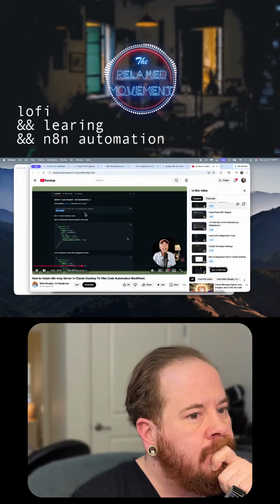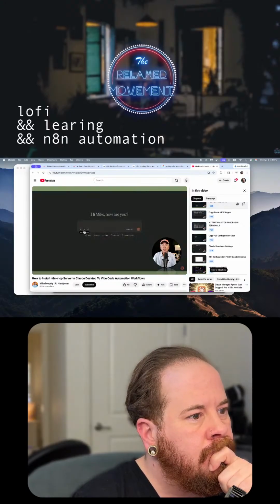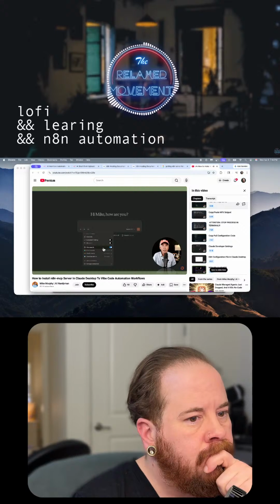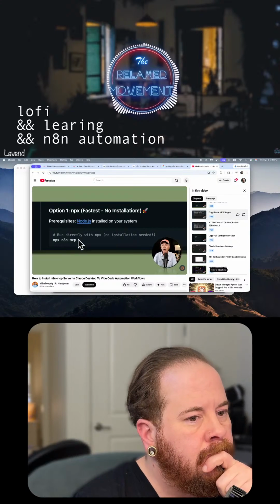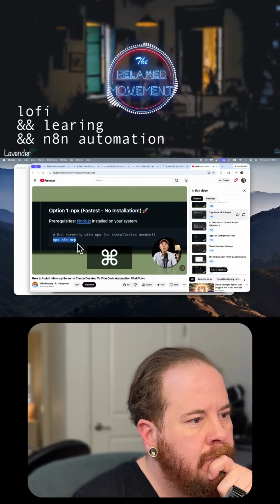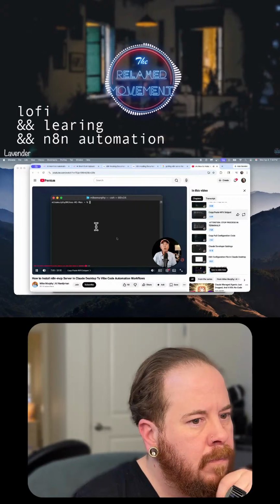Now before we add the n8n MCP server, I'm just going to open up Claude Desktop. I'm going to go to the Search and Tools button here and just confirm to you that at this time, the n8n MCP server has not yet been added to Claude Desktop. So let's add it now. All you need to do, just select this little snippet of code under the option 1 npx, just select it, copy it to your clipboard, Command or Control C. Open a new terminal or command line.